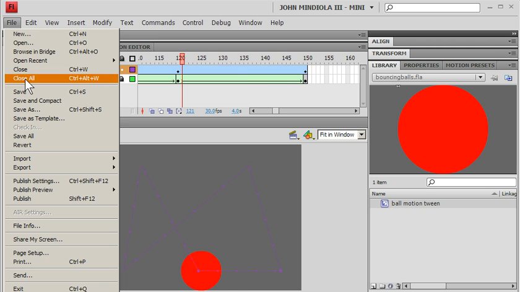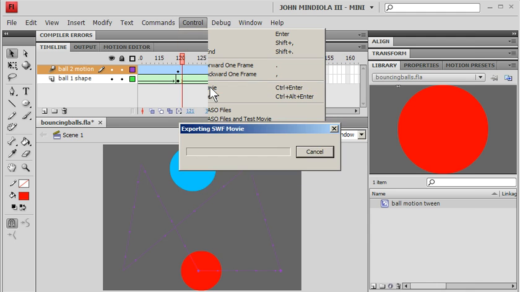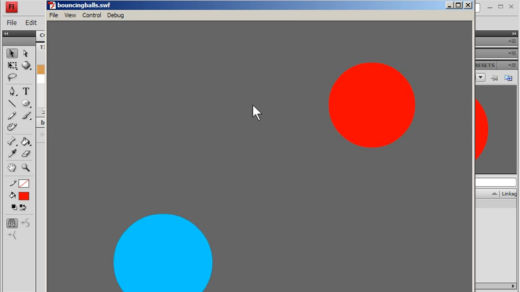So let's file, save this, turn this layer back on. I'm going to test that movie, Control Test Movie or Control Enter. I can see here the two bouncing balls. I might be going off the screen a little bit in the bottom here. That's okay. You can see these balls are kind of reacting to the sides, the edges. They're not necessarily reacting to each other. In this case, it seems to be okay because it looks like they're actually not touching each other at all, which is fun and funny.